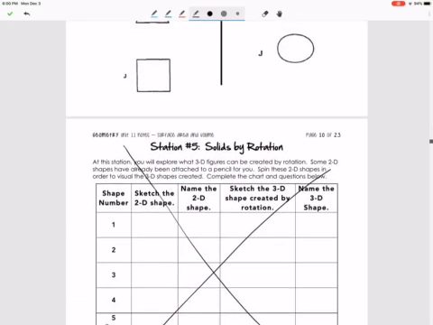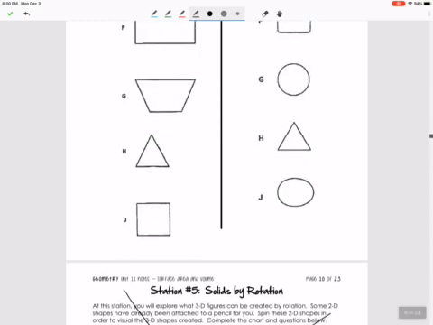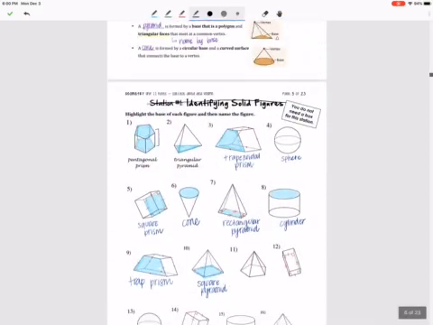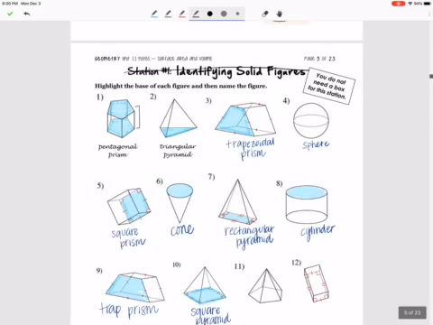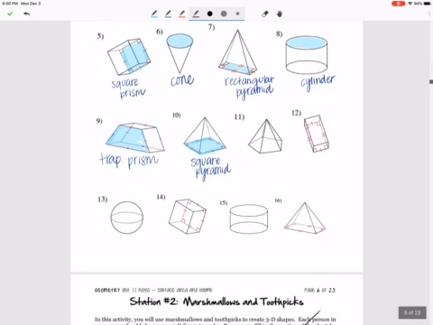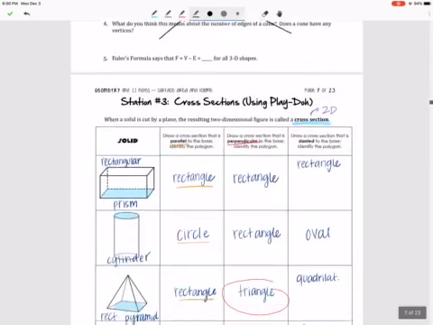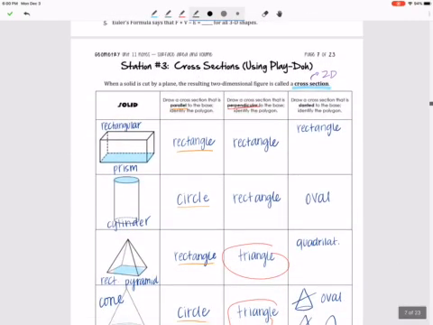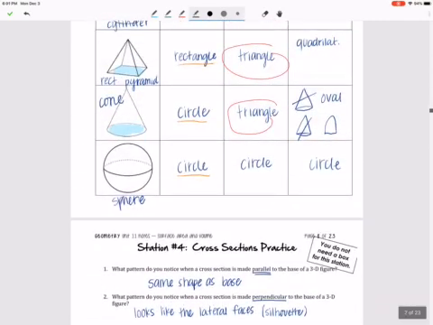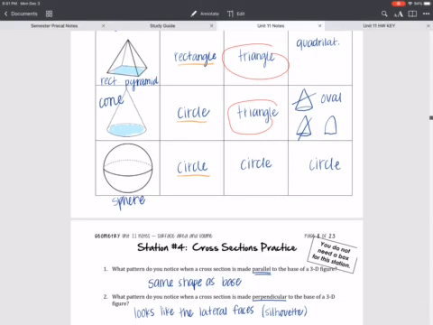But for kind of test purposes and final exam purposes, the real meat of the unit today was making sure that you can identify a solid, making sure that we know what parts make up a solid, and then being able to identify cross sections of various solids.